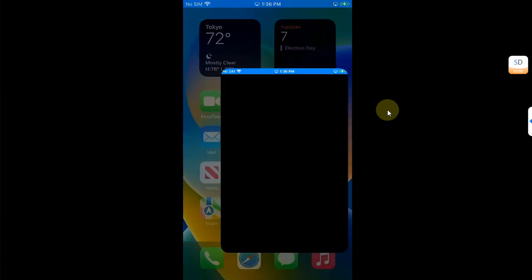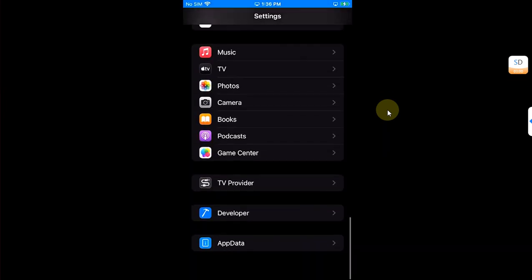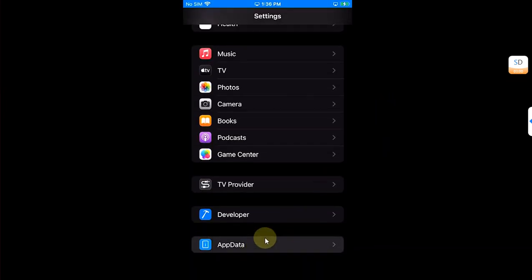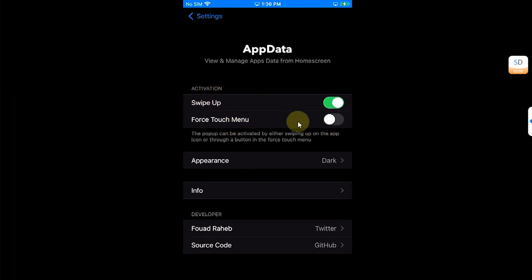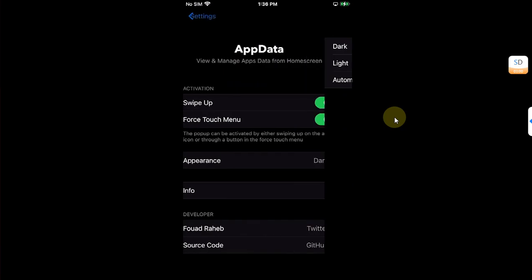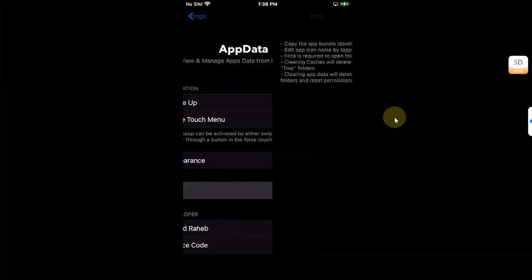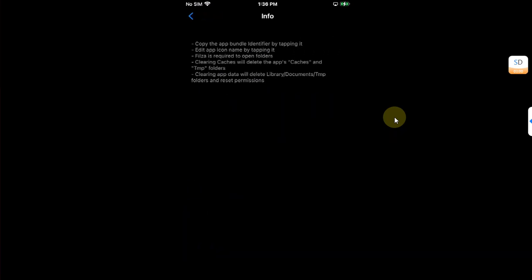Now you can head to Settings first, scroll all the way down, and you will see AppData right here. You can change various settings from here. You can simply swipe up on any app to reveal its app data. I will turn on force touch menu also. You can change the appearance from dark to light to automatic, and you can see the info from right here.